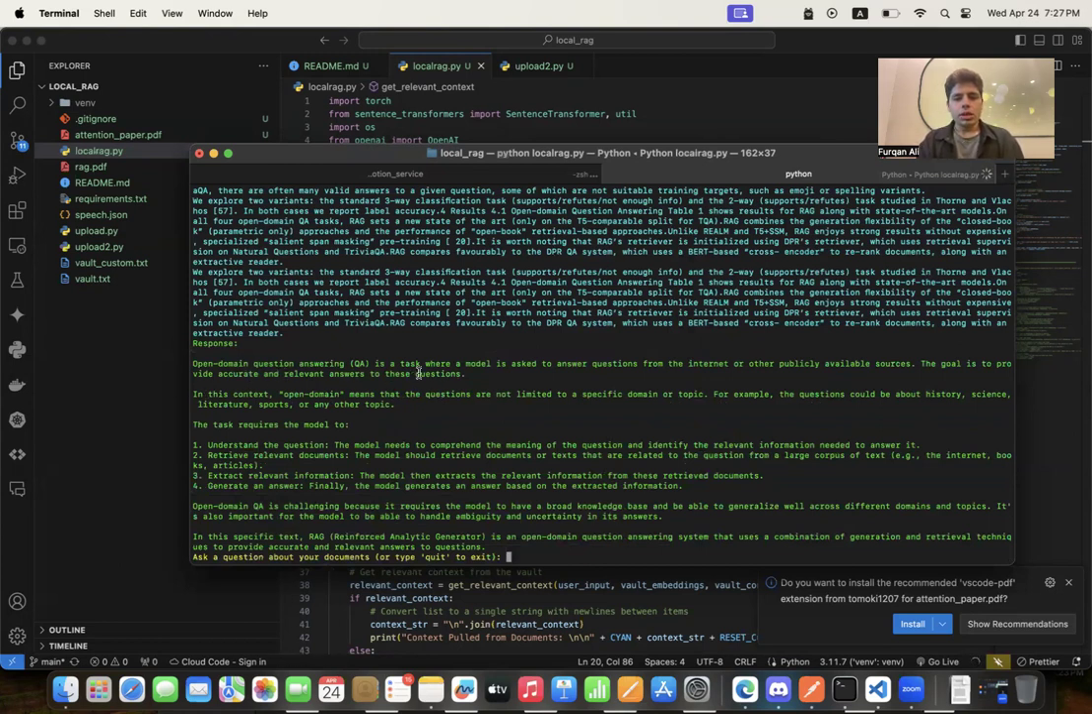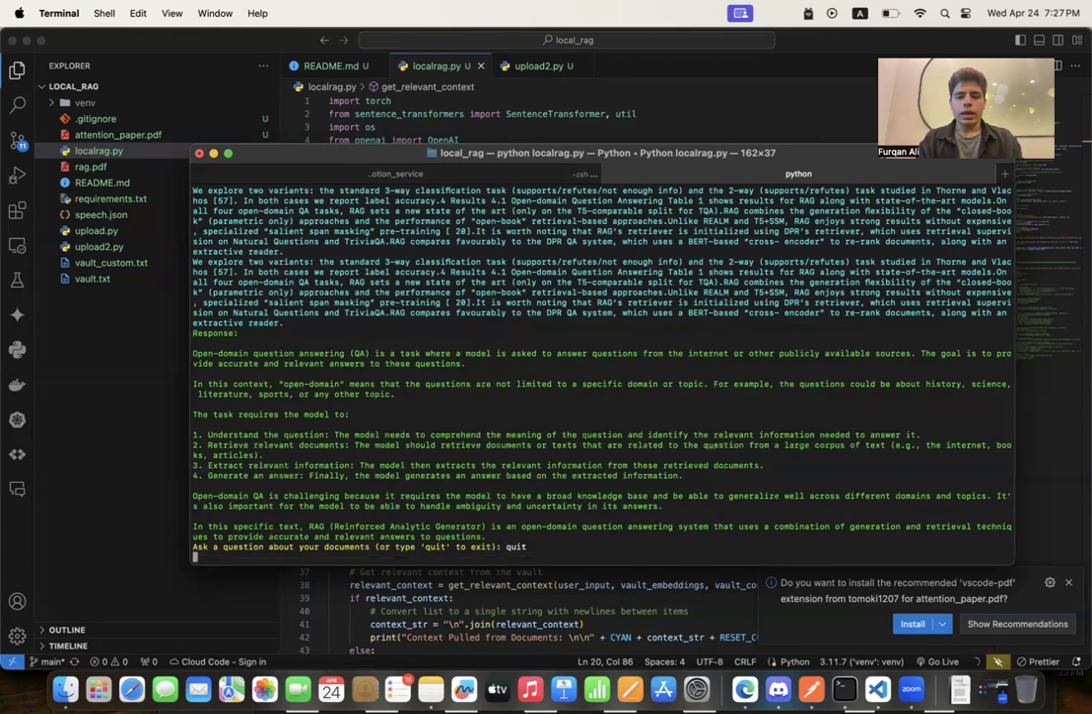Open domain question answering, QA, is a task where a model is asked to answer a question from the internet or other publicly available sources. Perfect, that's what we asked about. Okay, that is very good, and this is how it's going to work. You can ask any question about your data and it will instantly give you the answer. Let's quit. You can see it's pretty simple, right?